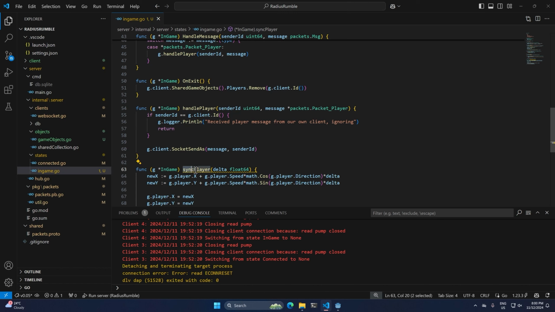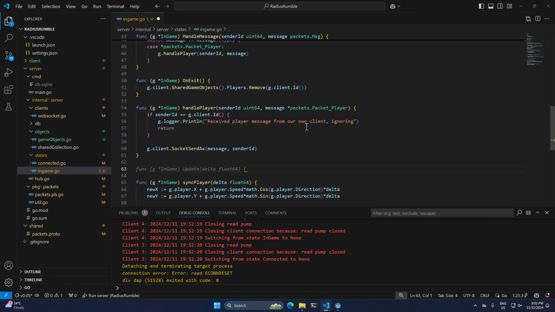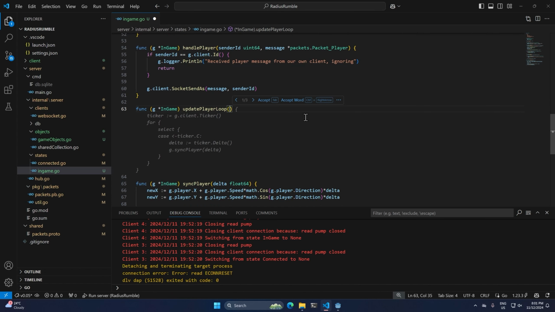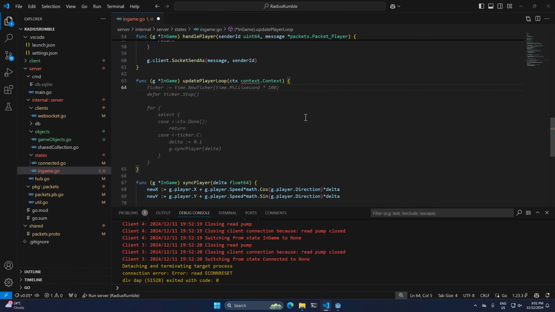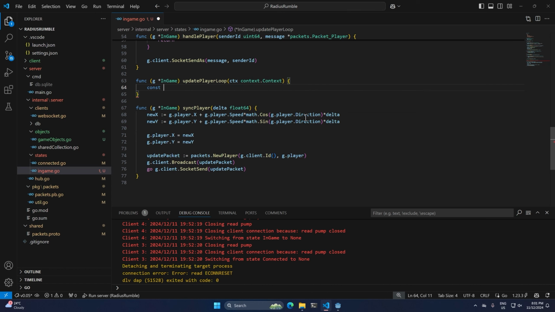We just need a way to call this syncPlayer method in a regular loop in the background. So let's create a new function called updatePlayerLoop. And it's going to take a context. And this is something that we can use to externally control when the loop should end. Because without this context, it's just going to be a little tricky to get in there and make sure that this thing stops gracefully. So you'll see how that works in a minute. But for now, we're just going to set a fixed delta of, say, 0.05 seconds. So 20 times a second is when this syncPlayer method should be run.